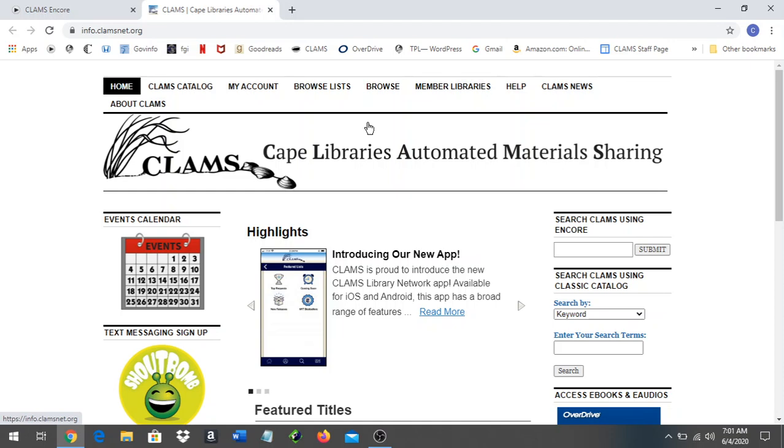Welcome to the tutorial showing you how to search the CLAMS Encore catalog and limiting to a specific library. As you can see, we are on the CLAMS homepage. You want to go up to the menu option, hover over CLAMS catalog, and select the first option, Search CLAMS using Encore.